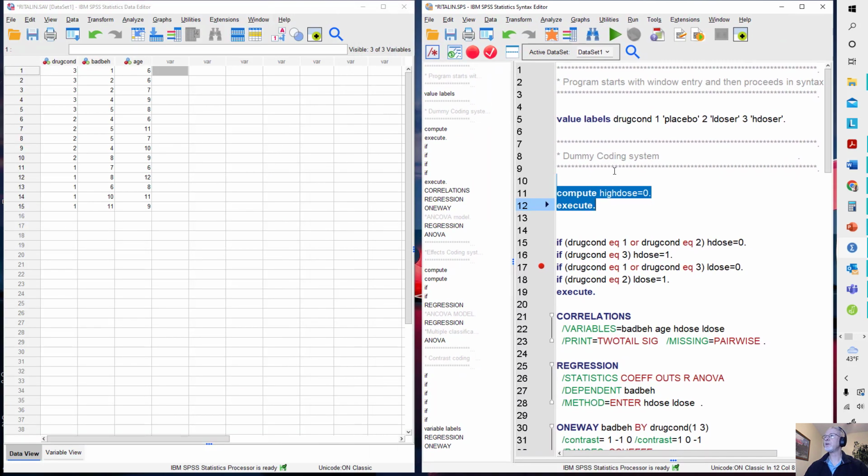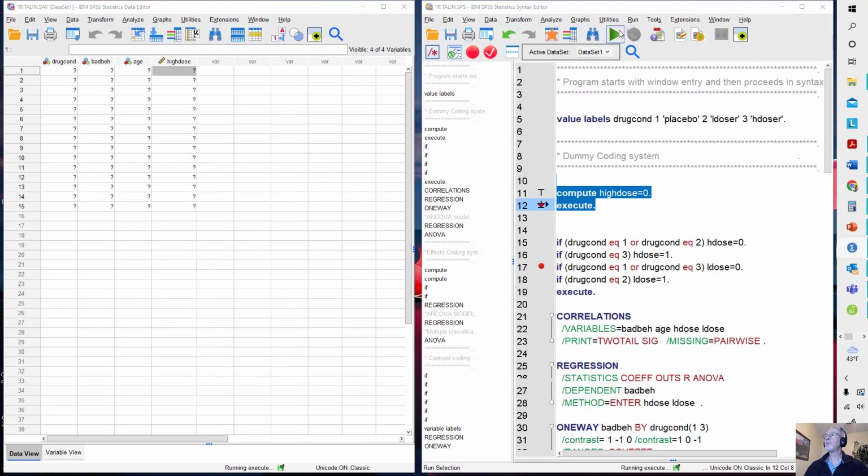And I'm going to go over here, run that, and you notice that what it did was it stuck in a new variable called high dose, and it made the values all equal to 0. So that's the simplest type of statement. It gets useful as well for when you need to center a variable, which we'll come back to. The other basic type of statement in SPSS that's really, really easy to use is an if statement.